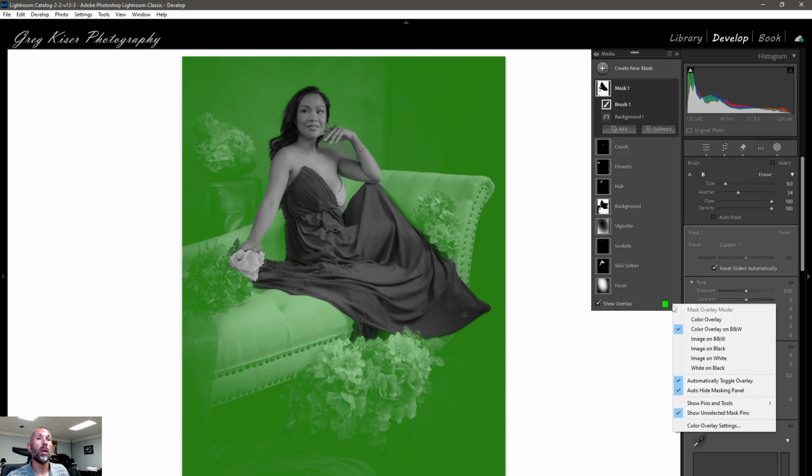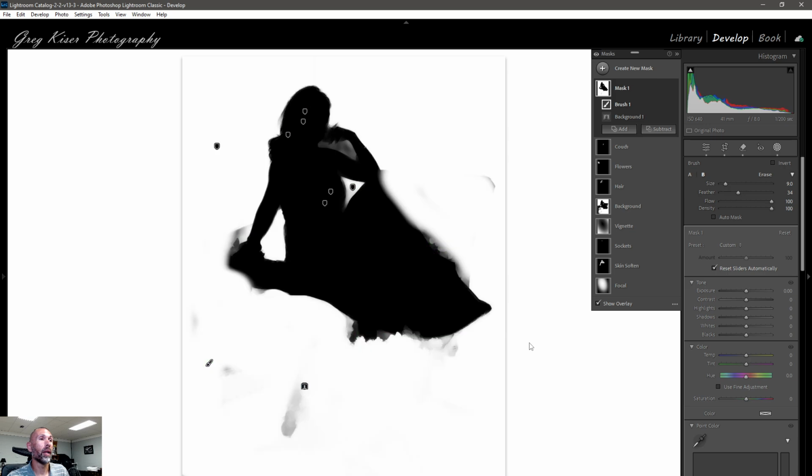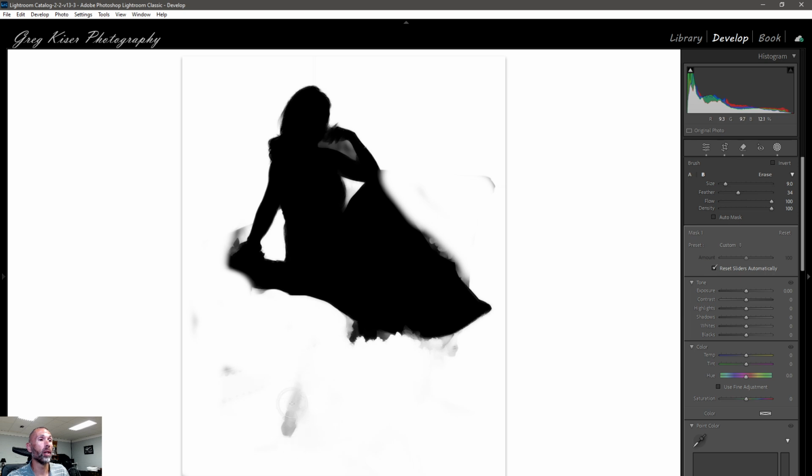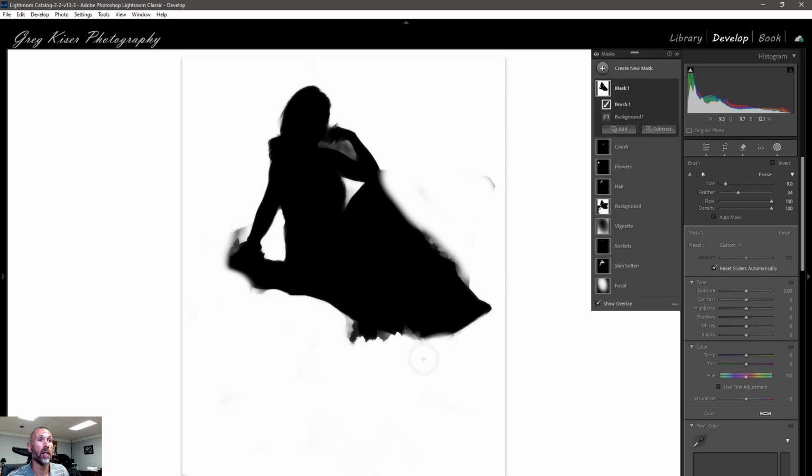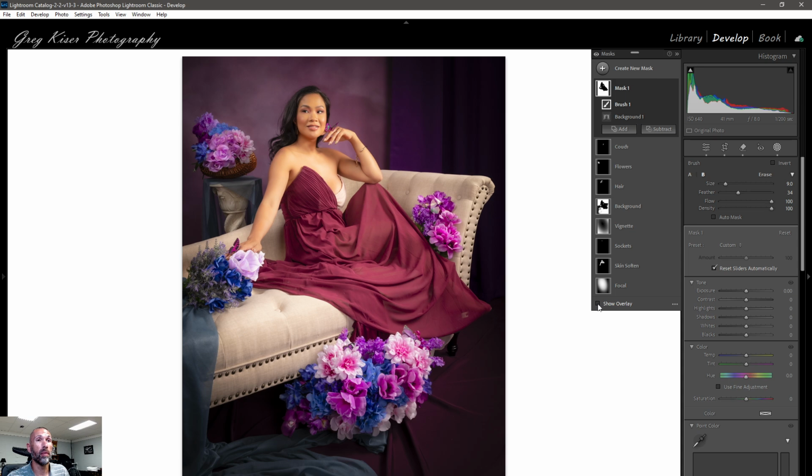So now let's go over here to white on black, and you see it's gotten a whole lot better, and we can even go in and clean up some of these areas here, which is one of the nice benefits to using the white on black masking overlay. We uncheck that, and there we go.